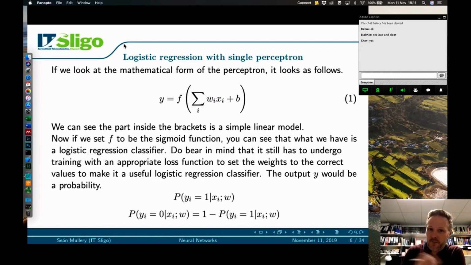So if we look at the mathematical form of the perceptron, it looks as follows. We can see that the part inside the brackets is a simple linear model. Now if we set f to be the sigmoid function, you can see that we have a logistic regression classifier. Do bear in mind though that you still have to undergo all the training. In other words, we haven't actually set these weights yet, and just like the logistic regression, those weights have to be set. So this is going to be a simple linear model, and effectively they're going to be the different slopes depending on how many dimensions it is, and we have to learn those in order to actually learn our model. So we have to train that with an appropriate loss function to set the weights to the correct values to make it useful as a logistic regression classifier.